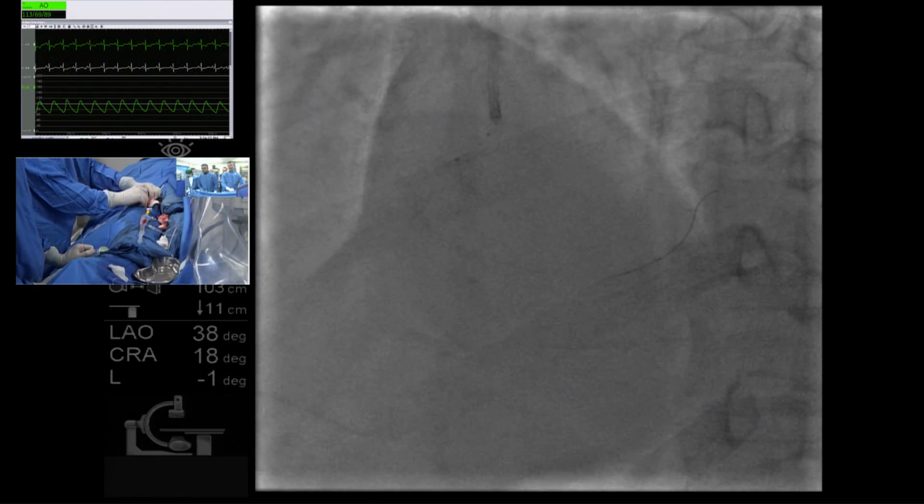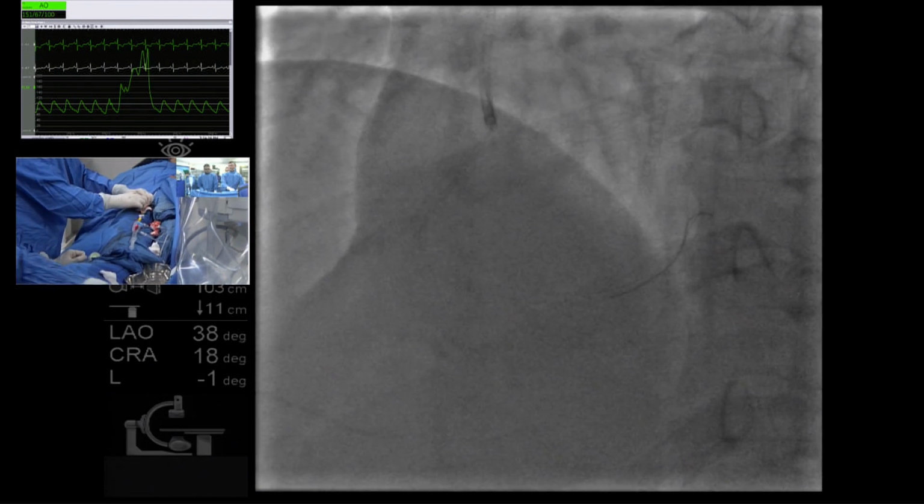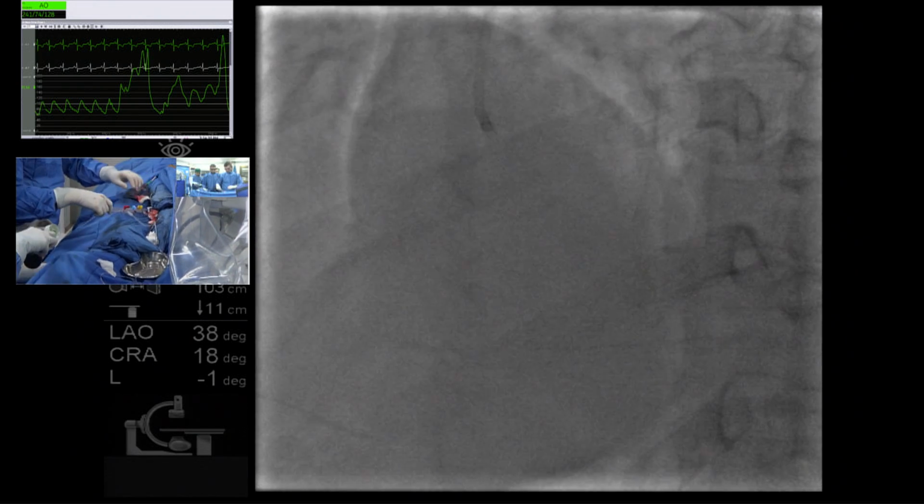Okay, I don't think we're going to image again. I think we're going to stop here. We're going to pull the wire. We're going to take a couple of pictures.